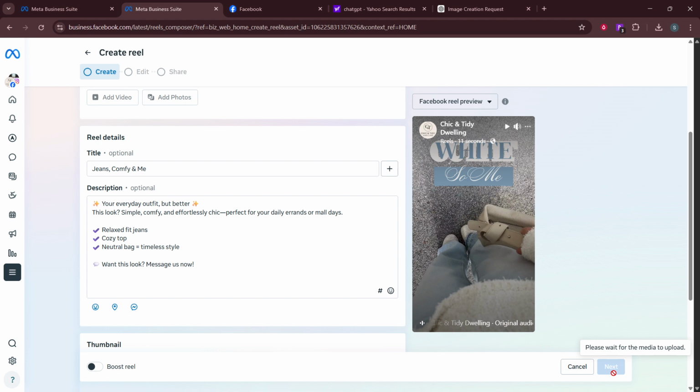When everything looks good, tap Share Reel. Your video will start uploading and processing. Depending on your connection and file size, this might take a moment. Once it's live, it will appear on your page, and you'll be able to see how it performs inside Meta Business Suite.